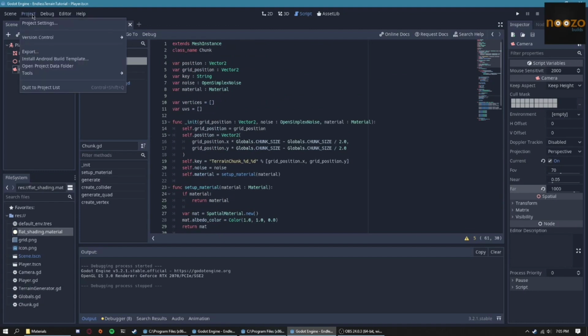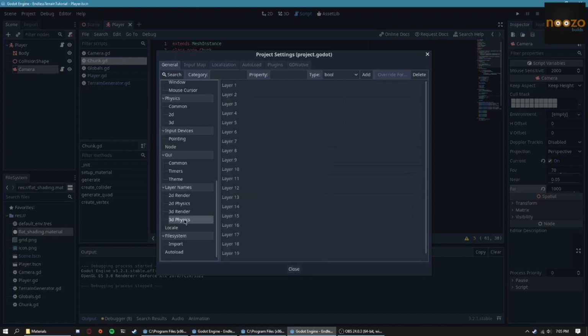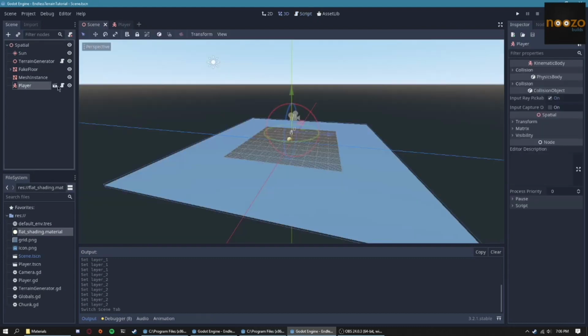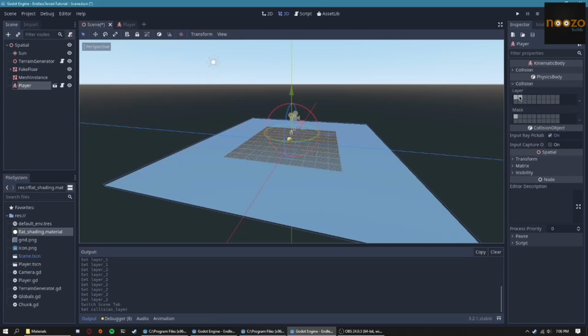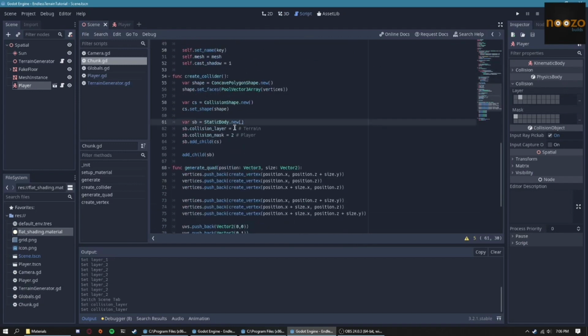But first, I'm going to the project settings, and I'm going to the, let's see, what do I want? 3D physics? Yes. So this is going to be the terrain layer, and this is going to be the player layer here. And I'm just going to go to the scene, the player collision. It should have player, and doesn't interact with other players, but does interact with the terrain. And it should be fine also for the terrain, because I do set it correctly, I think. So it is on the terrain, and 2 means that it interacts with player but not with any of the other ones, the collision mask. It should be fine. We'll just see if it is or not.